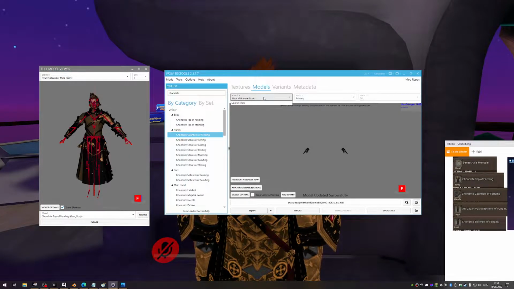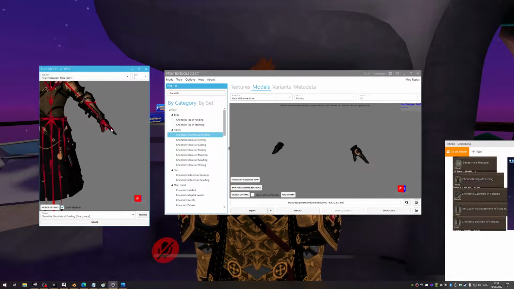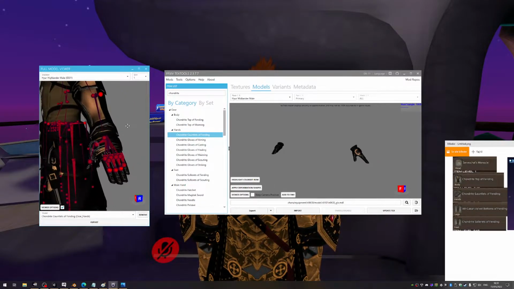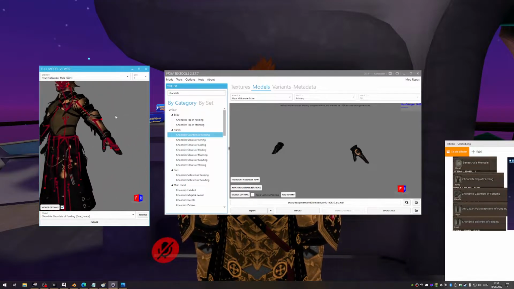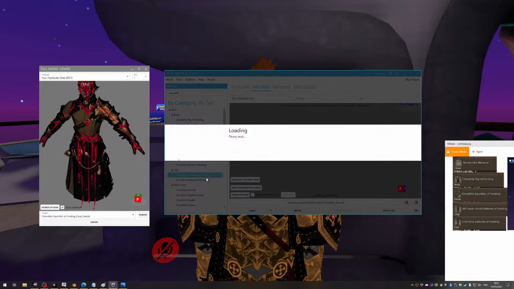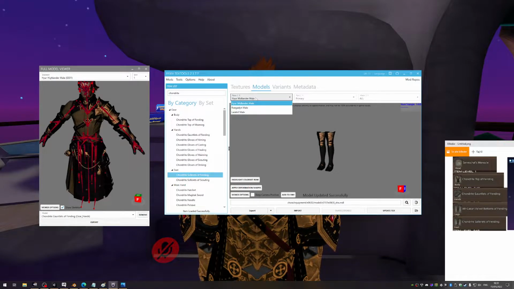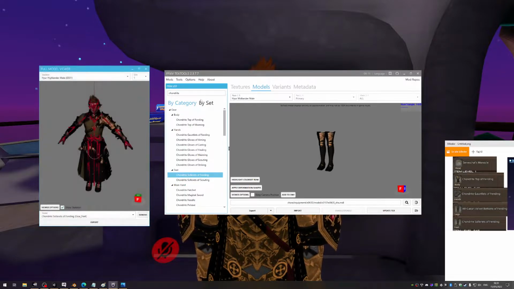Gloves. Apparently only Midlander, so that's weird. But if we add it here and check, there seems to be no seams, so that's good. We'll go with that. And the feet are also these, also Midlander. Interesting. This might be problematic, but it is not a perfect system.